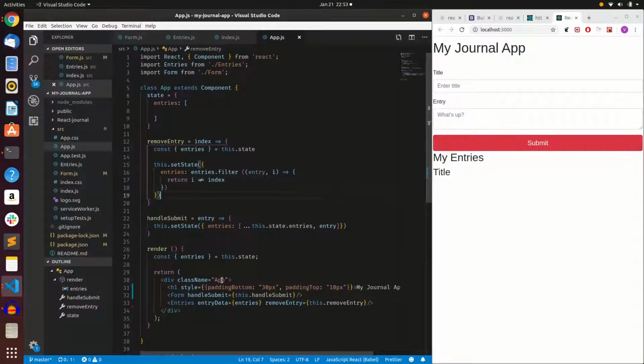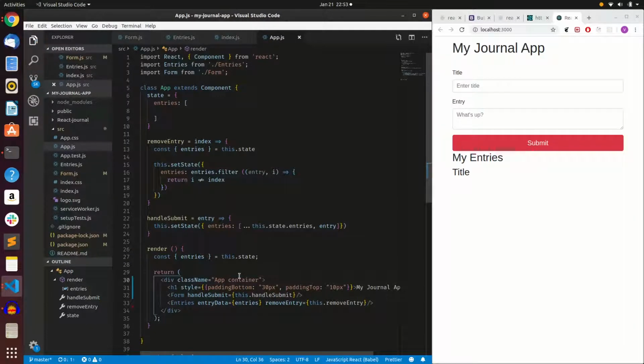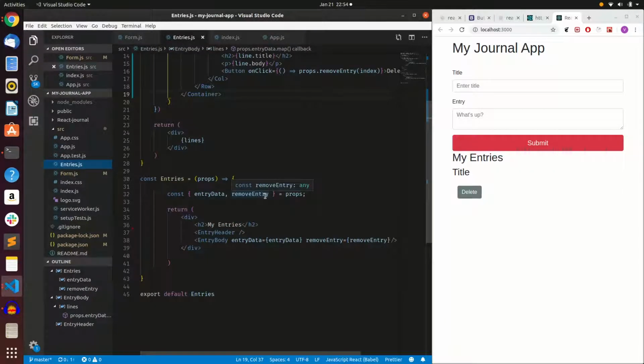Okay, and then within this div class name, I will also give that a name of container, just to give us some space on the outside there. Let's see what we got here. Okay, and then there's just a couple more things I want to do to give us a little bit more to work with here.